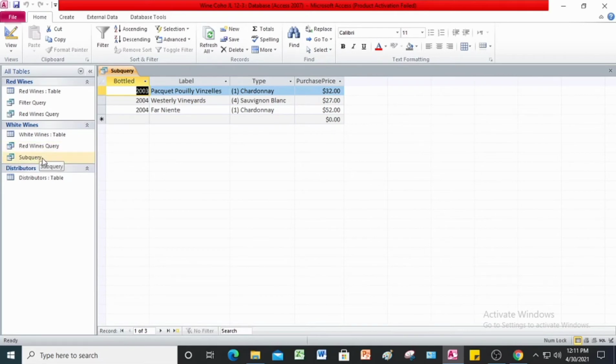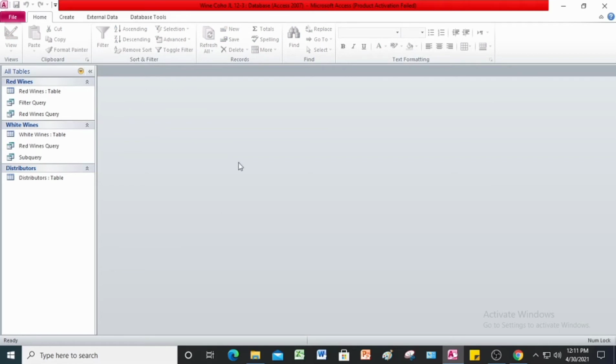Instruction number 9, close the database and leave Access open for our next project. So we're going to right click on the tab, then click close. And that's it.